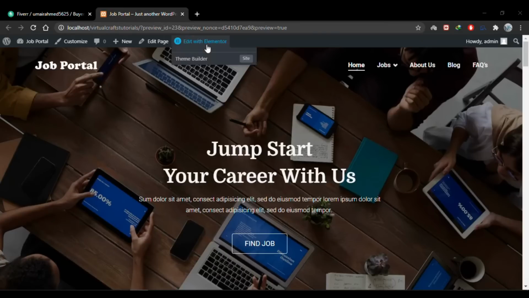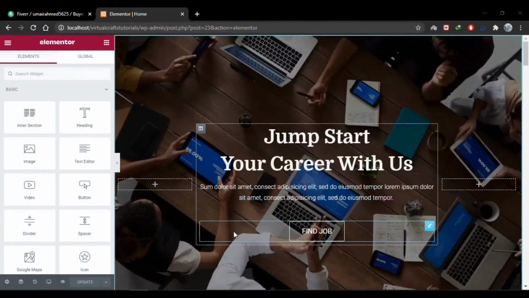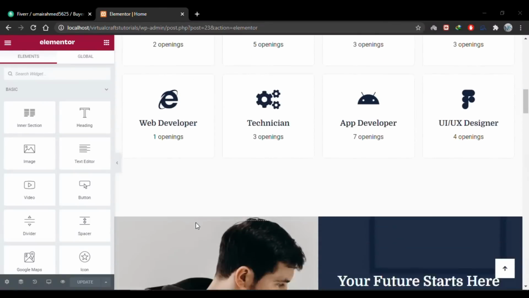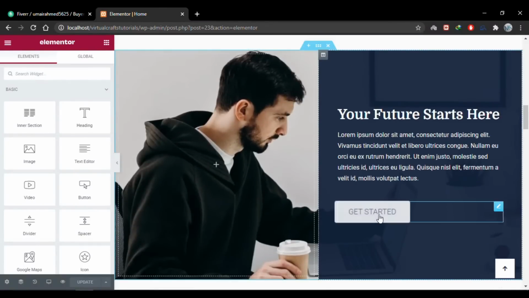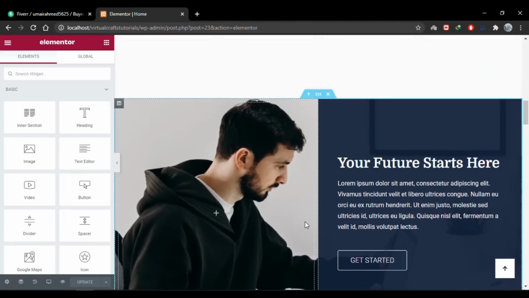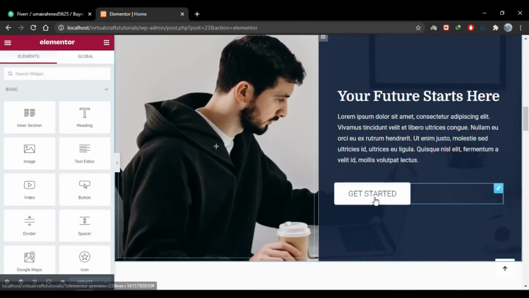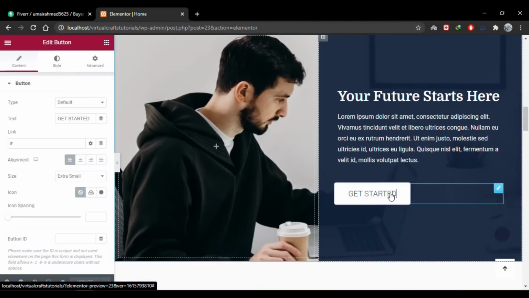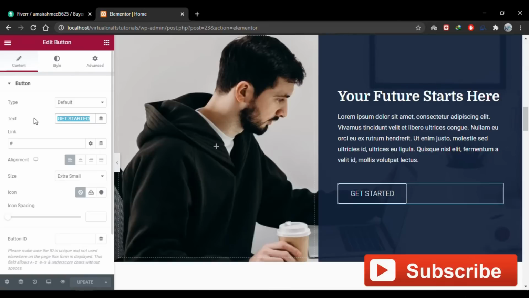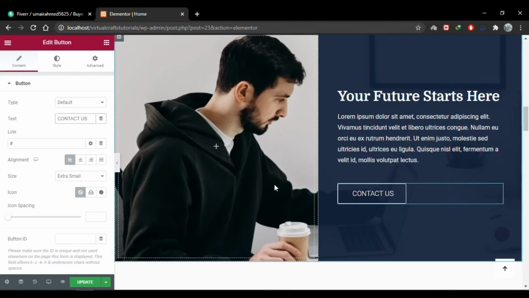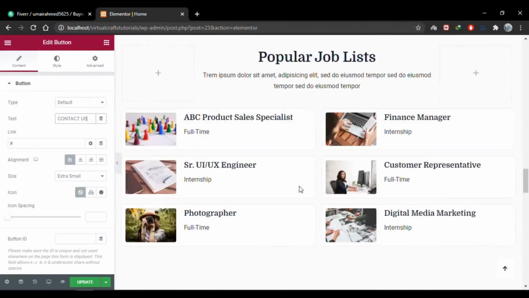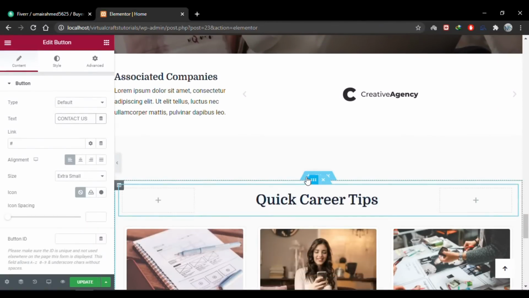I'll edit this page with Elementor. I'm on my Elementor editor now. I'll scroll down. Let's say I want to connect this button to any section of this website, whether that section is below or above this button. For example, if this button goes to the contact form, let me change the text. Now first I'll have to create the contact form anywhere on this page. I'll scroll down and I'll add the contact form here.